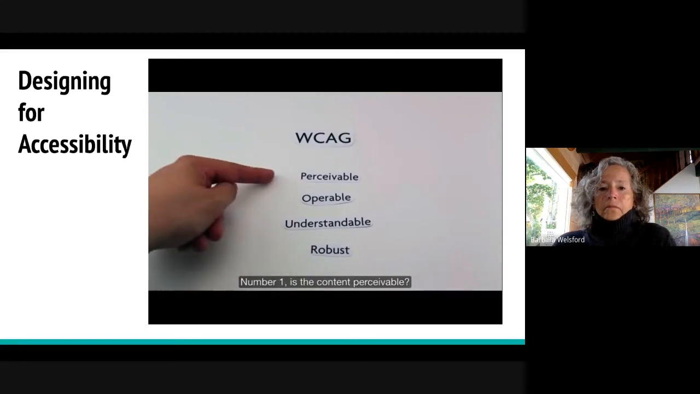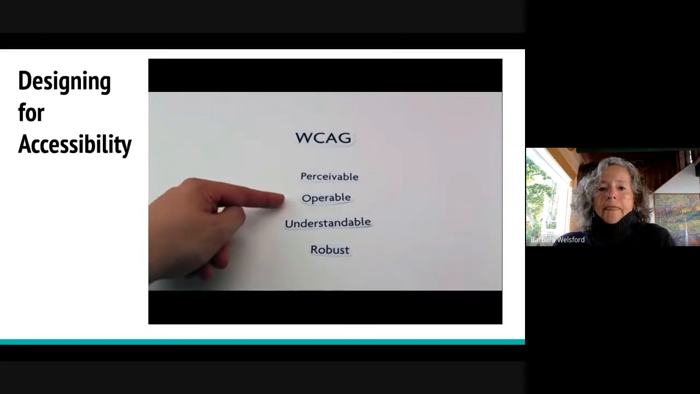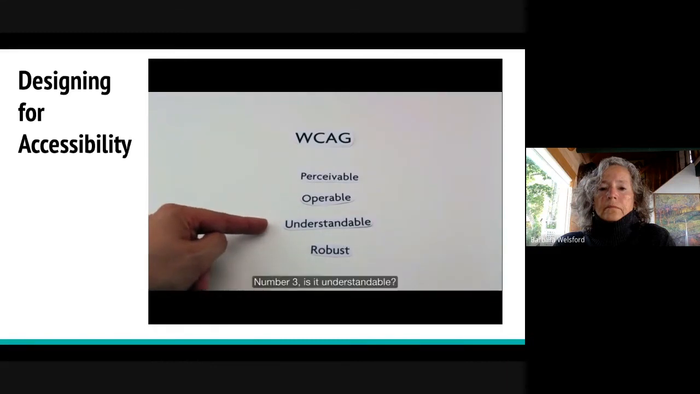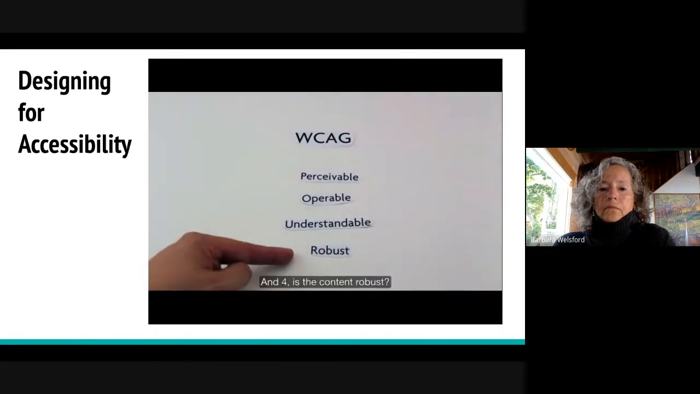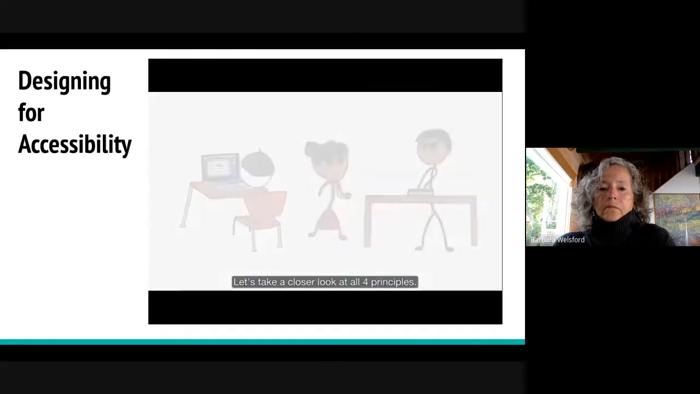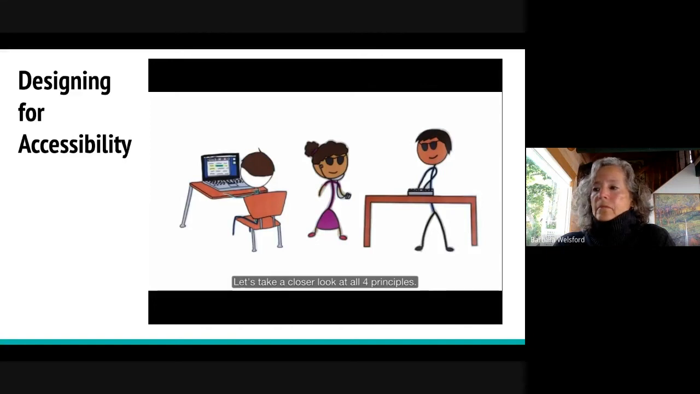Number 1, is the content perceivable? Number 2, is the content operable? Number 3, is it understandable? And 4, is the content robust? Let's take a closer look at all 4 principles.